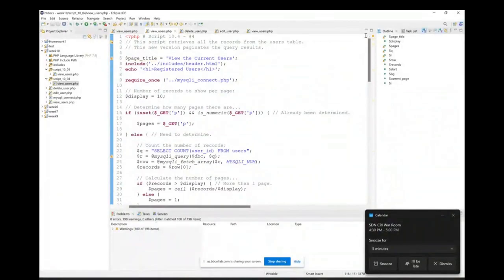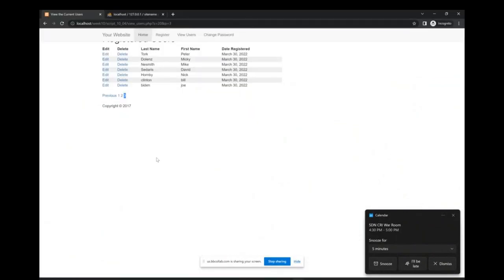Okay, so this script first creates the connection, and then there is a variable called display. By this variable, we determine how many records we want to show in one page. This is assigned to 10.